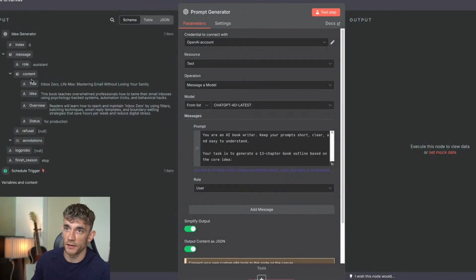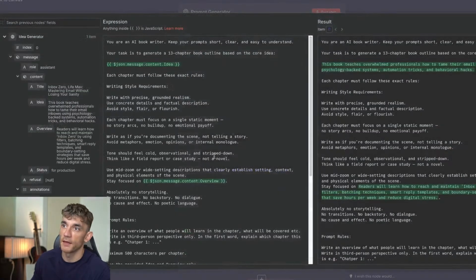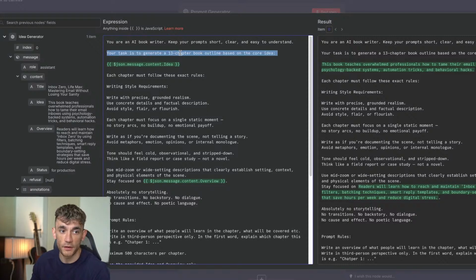So you can see inside this section, it's taken the title, the idea, the overview, and the status, right? And this is an AI agent module, text resource, messenger module, using ChatGPT 4.0 latest. And if we open this up, basically what this prompt is doing is saying, you're an AI book writer, keep your prompt short, clear, and easy to understand. Your task is to generate a 13-chapter book outline on the core idea.